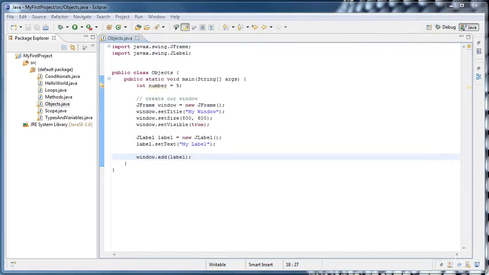Now in later tutorials we'll look into how to set up a user interface in a window like this using labels and text boxes, buttons, drop-down menus, and all sorts of components. We'll also look into how we can draw on our window, which could lead into making some simple games. But in this tutorial, I'm just using a JFrame window as an introduction to using objects.